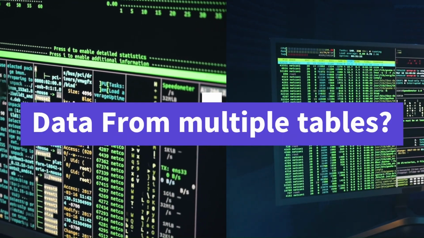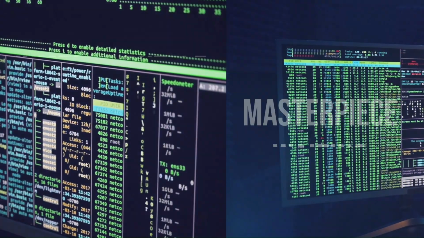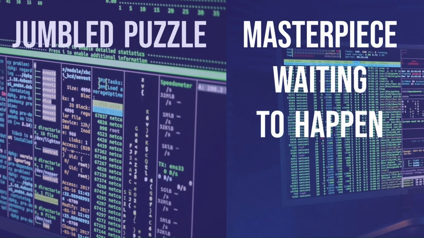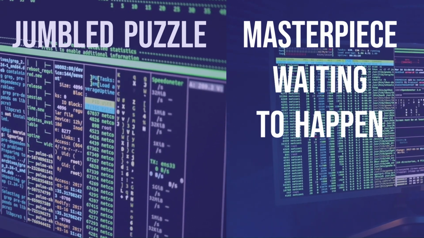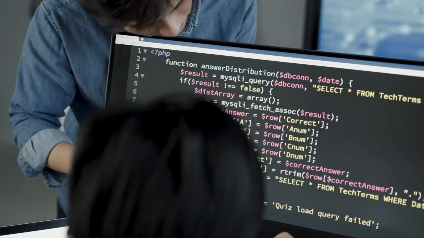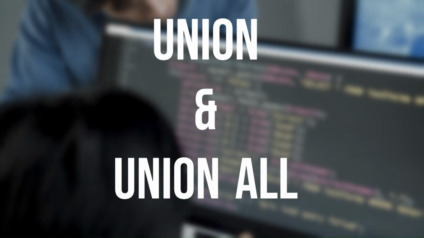Data from multiple tables. Sometimes it's a jumbled puzzle, other times it's a masterpiece waiting to happen. The secret ingredient is union and union all in SQL Server.